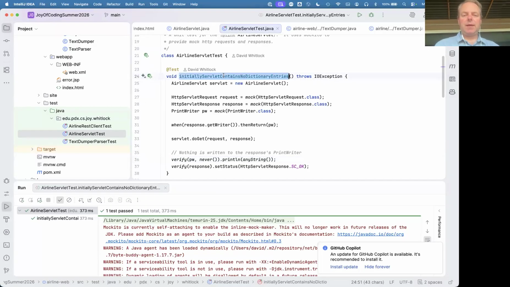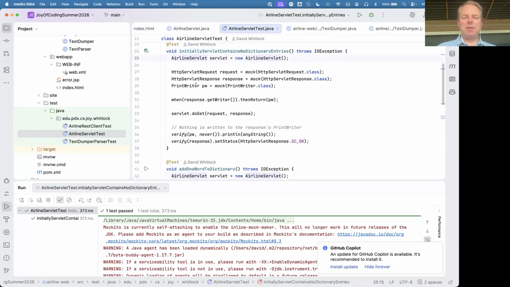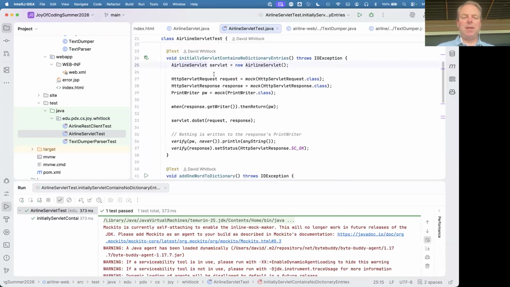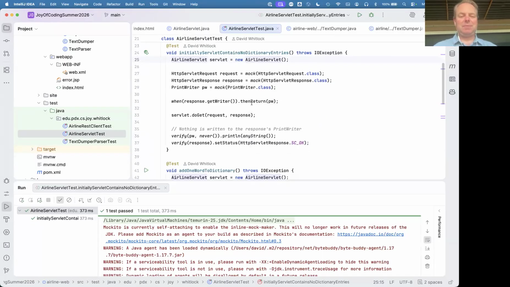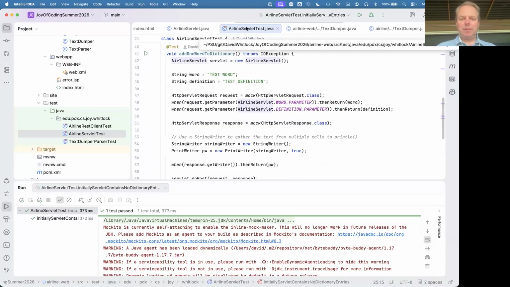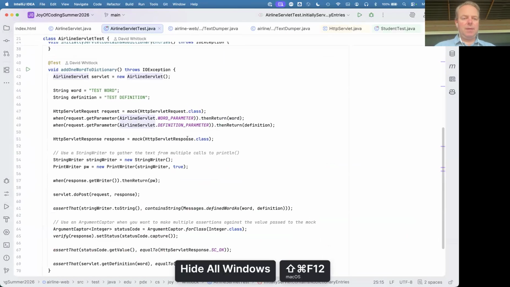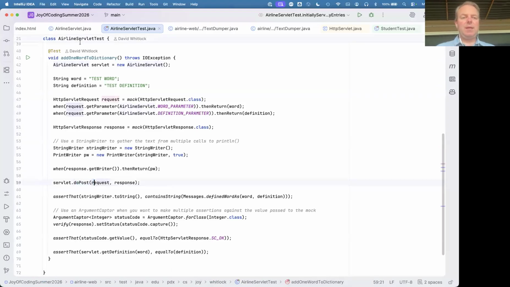So this was a unit test that just makes sure that when you get a brand new servlet, you get an empty dictionary. Here is, I'll make this a little bigger so we can see, a test for do post. And here we're just making sure that after we add a word to the dictionary, it is actually stored and persisted.